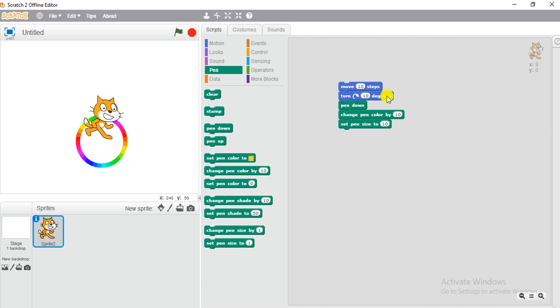Next we'll see how we can make a copy of a sprite. Now suppose you want to make a copy of the sprite.